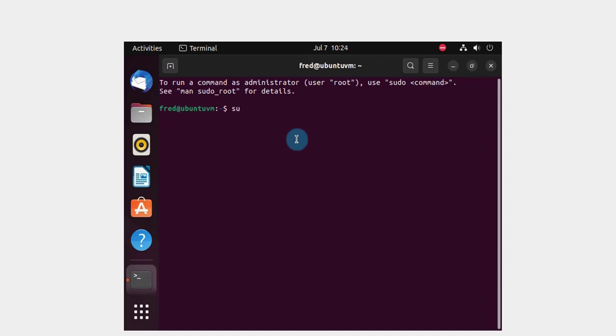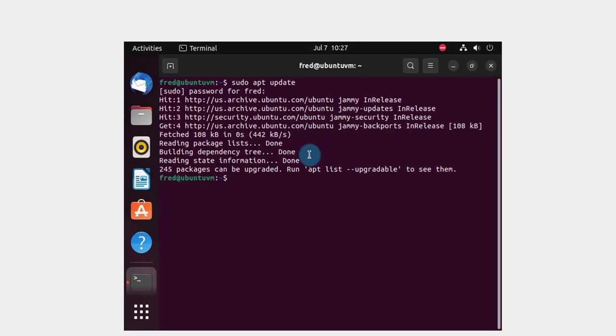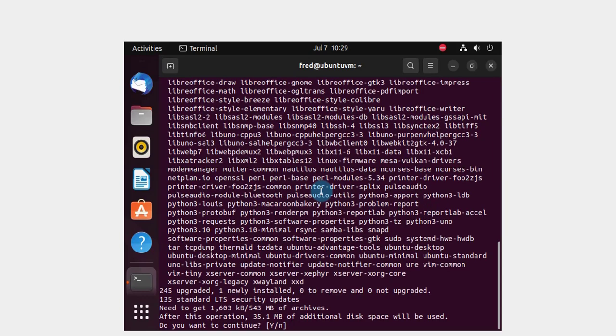I'm going to type sudo apt update. Hit enter. I'll type in my password. It downloaded and installed the latest software update. Now I'm going to type sudo apt upgrade. I'm going to hit enter. And it says, do you want to continue? I'll type Y, hit enter.